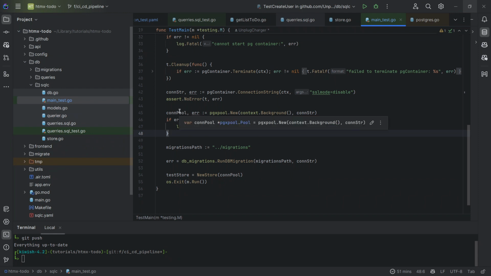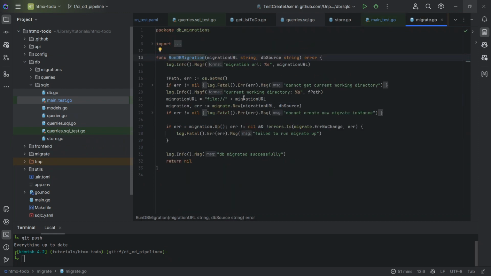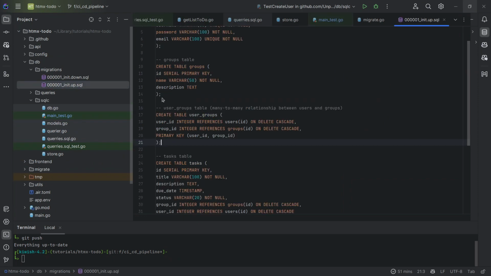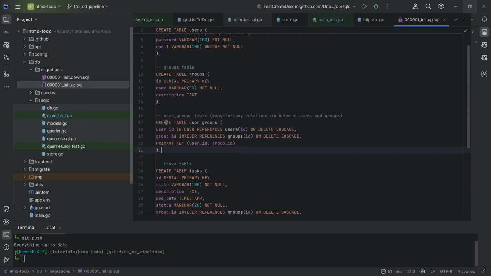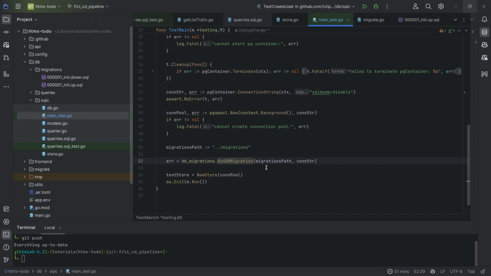So after you've created the connection pool and all that, you need to run the database migration. I have a package here called migrations. What the migration does is it gets the path. This one is not necessary, it was for debugging. So we get the path for migrations. The migrations files are here. So we get this file and then we run the migrations in our test database created by the test containers.